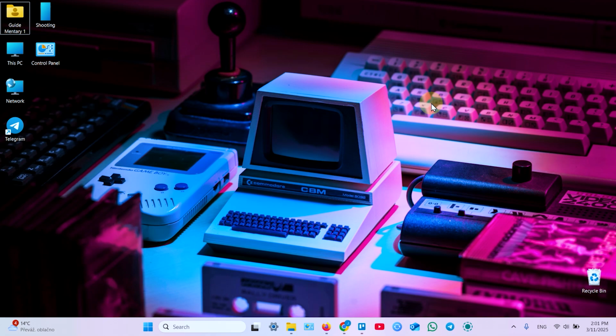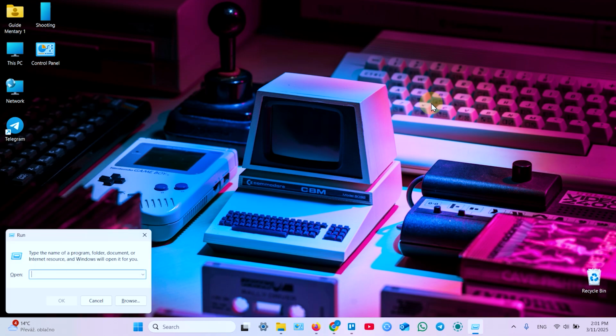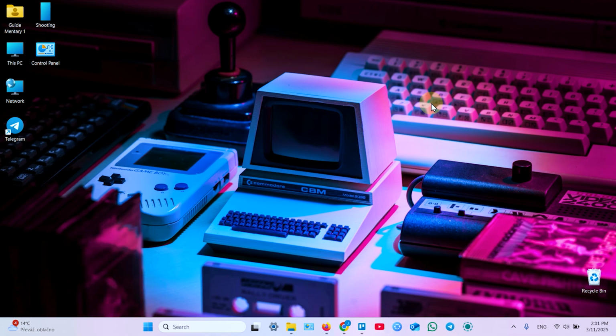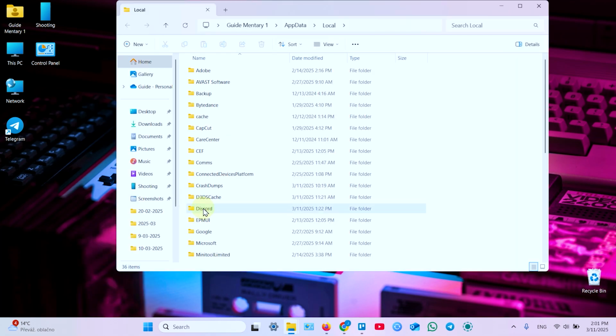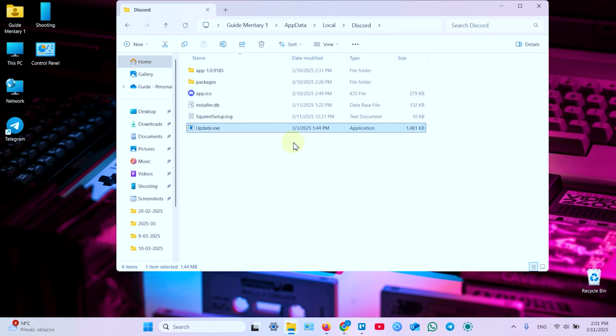Another solution is to rename Discord update file. To do this, once again hit Windows R and this time type in local app data and hit enter. Find the Discord folder and rename update.exe into, let's say, update 1, and try to launch update one more time.